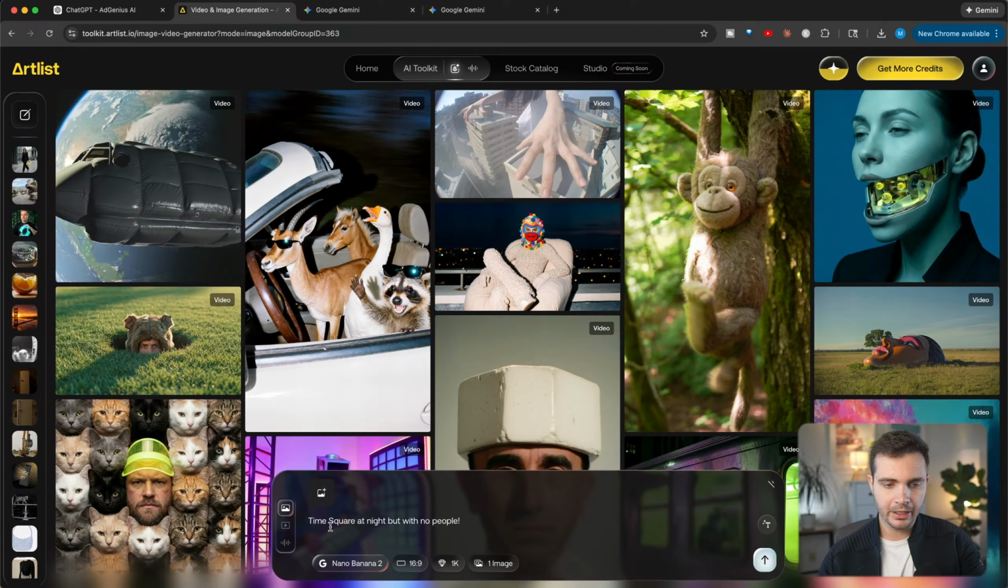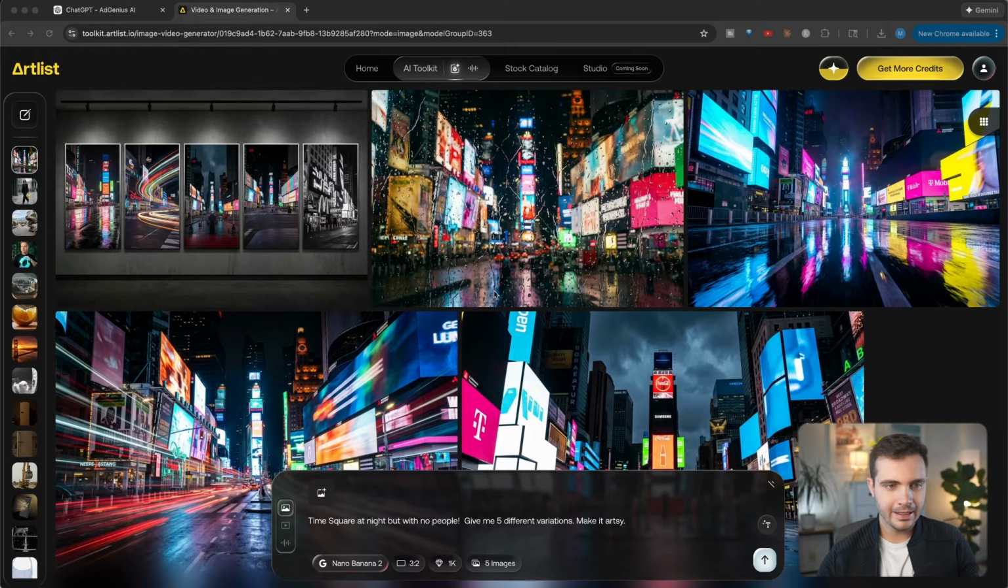To start using it, we can now go here and click on Times Square at night, but with no people. And we can say, give me 5 variations and make it artsy. And now we can select 5 images at once, and it will generate 5 images all at once about the same thing. We also have complete control over the aspect ratios, so I think this would be best seen in 3:2, and hit enter. A few moments later, here's the result.